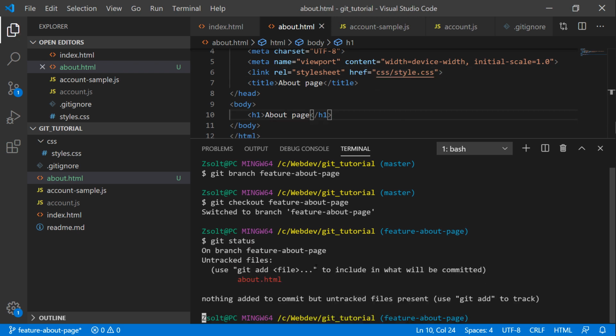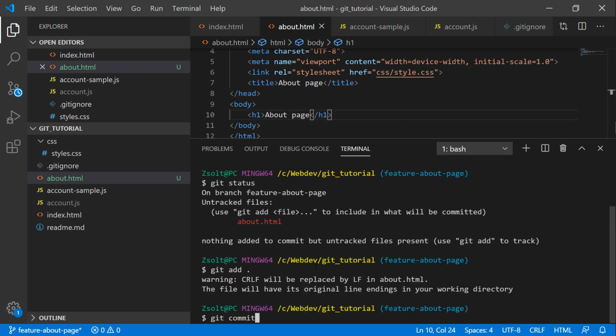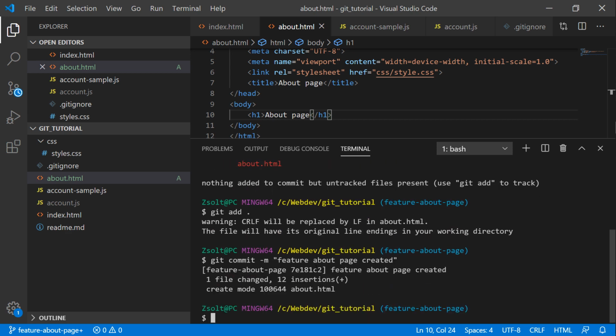And then let's commit the changes. But this time, given that we are on this feature about page branch, the commit is gonna go to the feature about page branch.